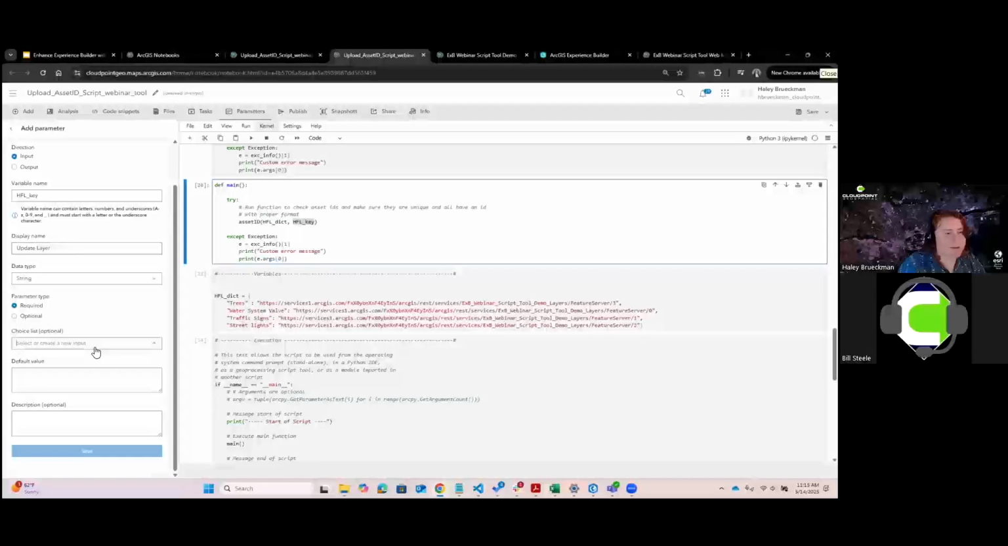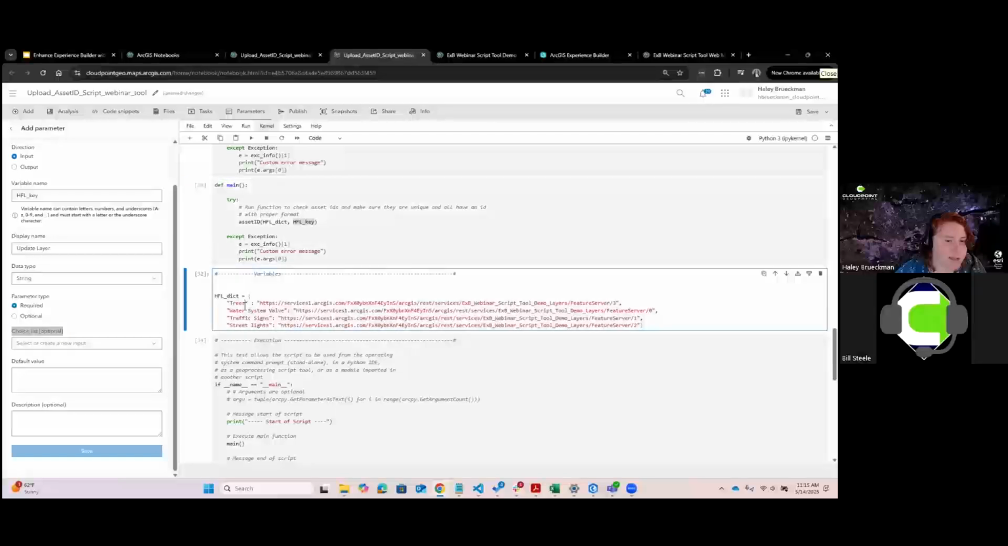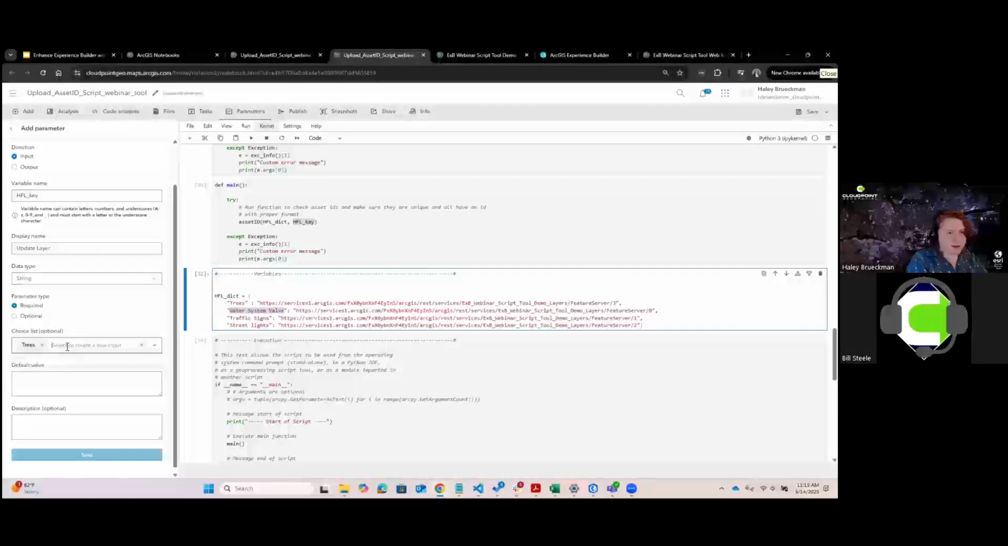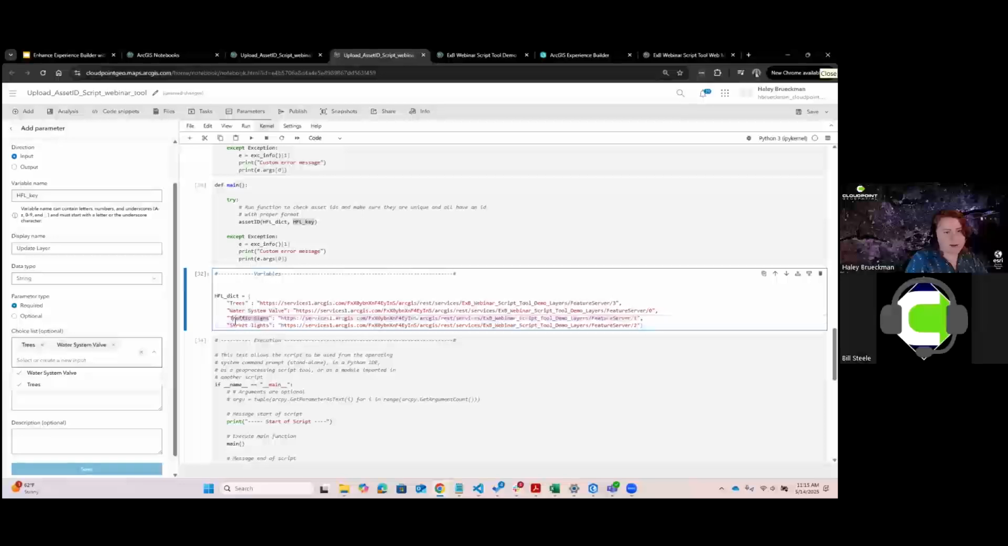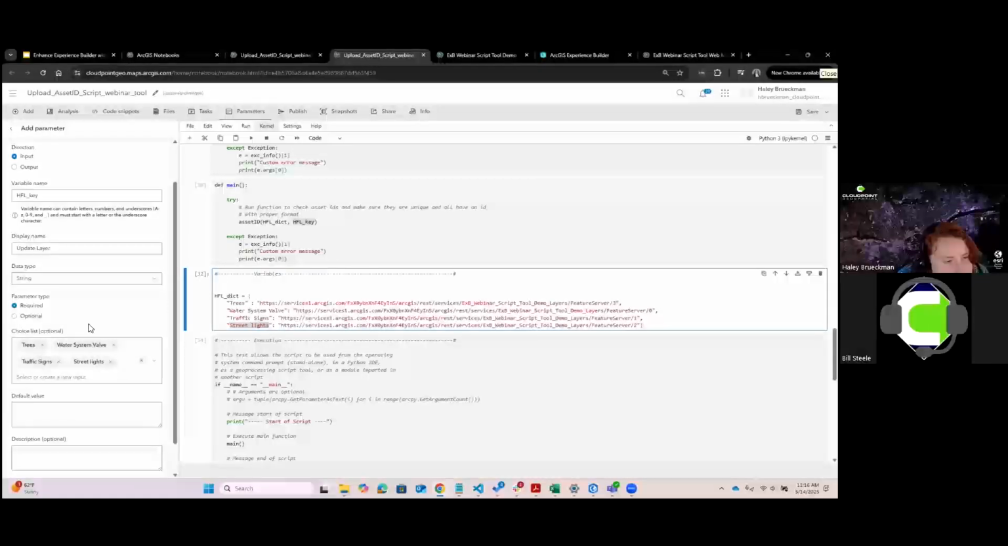I'm going to have the parameter be required. That's just because we need a layer to run the script on. And then now for the choice list, this is where we're going to have the actual options for the user to select which layer they want to run this on. So I'm going to copy my dictionary keys into here. I'm going to make sure I'm copying and pasting because I just want to make sure that they are an exact match. If they're not, then we're going to get an error. So we'll just copy these. Okay. So now we have our options in here.